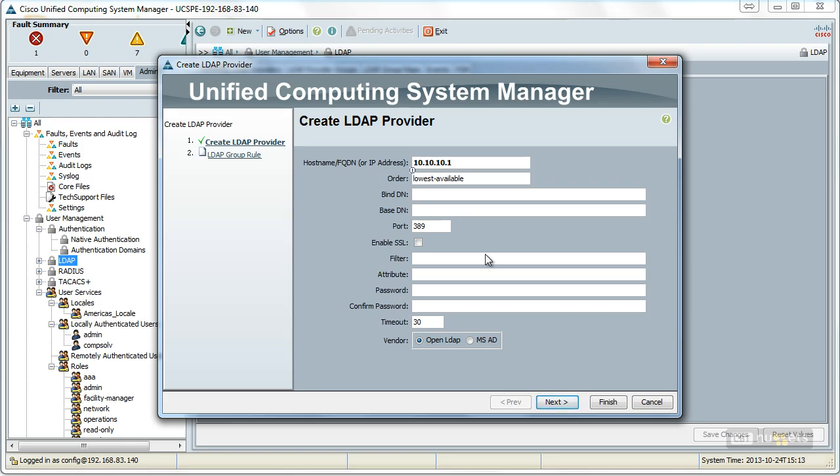That's going to be in the form CN equals UCS underscore LDAP, the common name that we're utilizing. It's going to be the common name of users. And you can check with your LDAP administrators for all this information. DC equals Cisco. I'm just putting some information in here to get us through, and then DC equals COM.